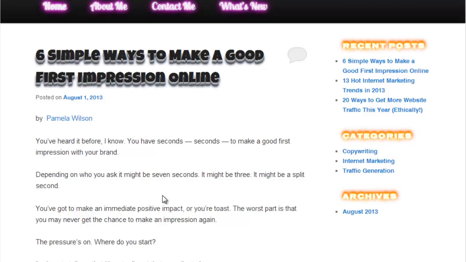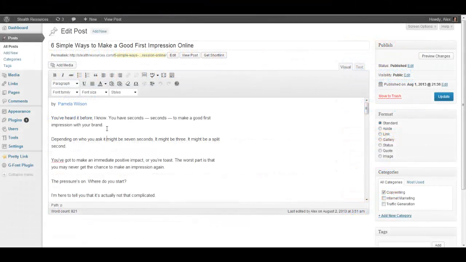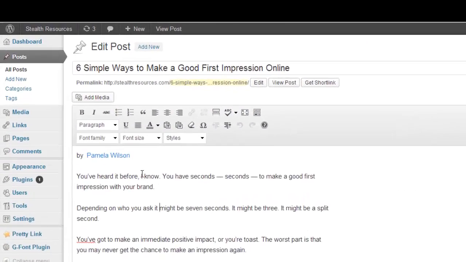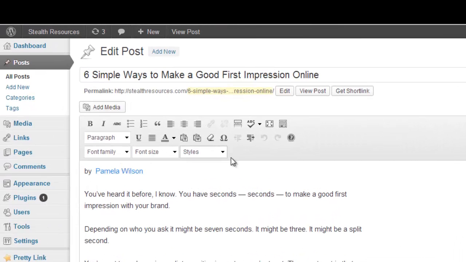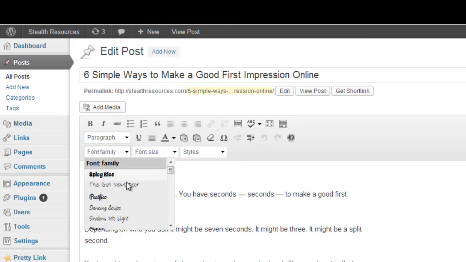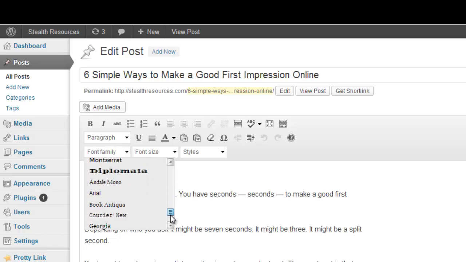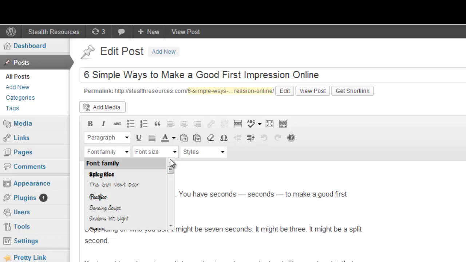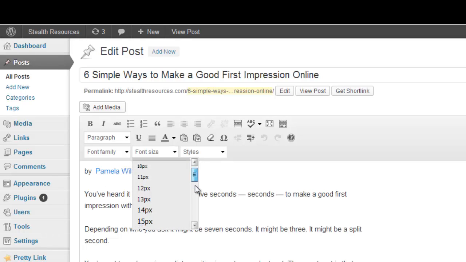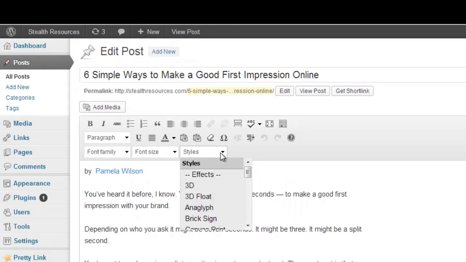And now let me show you how you can change the font and give some effects to the body text. Okay, so we're inside the post editor. Gfont plugin will install these 3 drop downs. This is where you can choose the font. These fonts here are the ones we chose in the font tab in the plugin settings page. Here you can choose the font size, and here you can choose the effects.